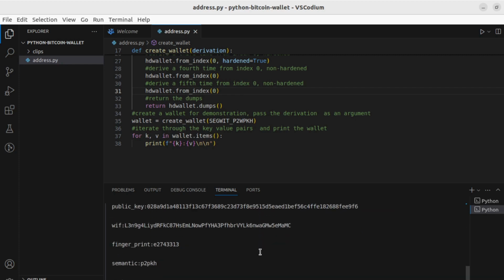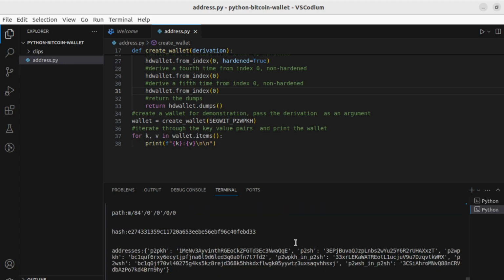Now here we've got wallet import format, or WIF private key. If you want to import a private key to your full Bitcoin node, this is the one you would use. Here we've got our derivation, 84 hardened, 0 hardened, 0 hardened, 0 and 0 non-hardened. Then here's our addresses: pay to pub key hash, pay to script hash, pay to witness pub key hash, pay to witness pub key hash embedded in pay to script hash, pay to witness script hash, and then pay to witness script hash embedded in pay to script hash.